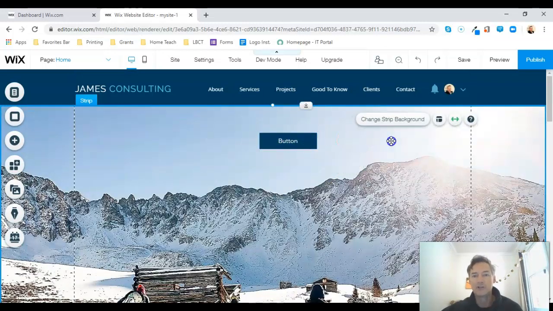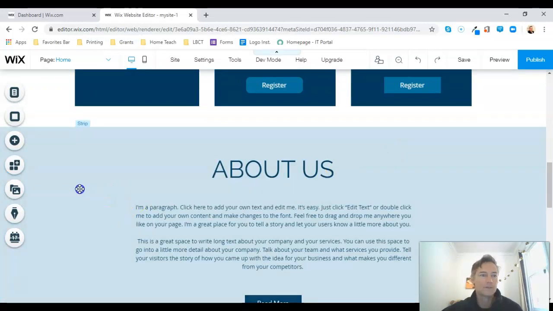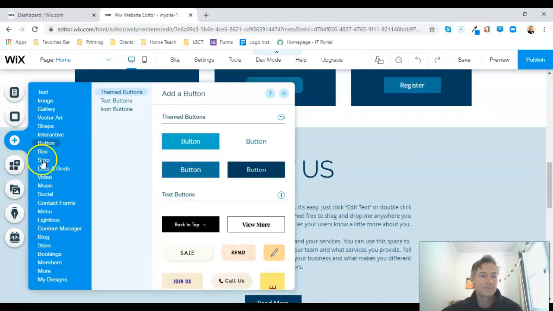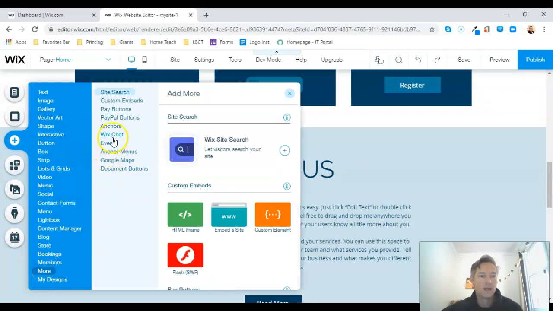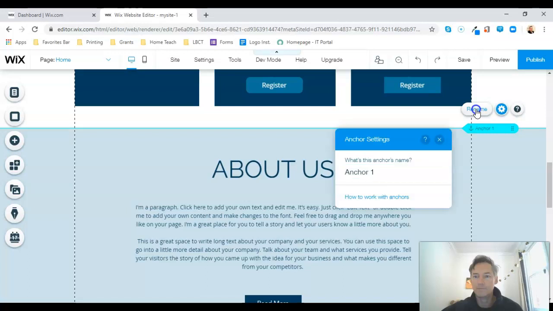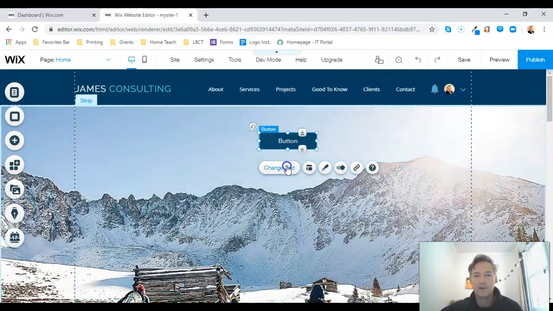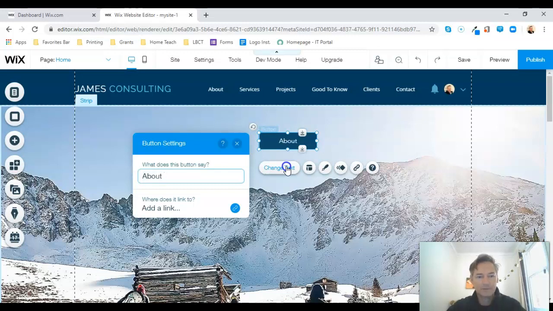Now I have to get the actual anchor point arranged. My anchor point, I want it to be down here, About Us. So I go over here to add, then more, and anchors, and simply drag that little icon across to where I want the anchor destination. And I'll give it a name too. I'm going to call it About Us, because it is linking to About Us. If there are a few anchor links in your page, you want to keep track of where they are. So close that down, go back up to my button, click on the button, and I'll change the text so it reads About Us.